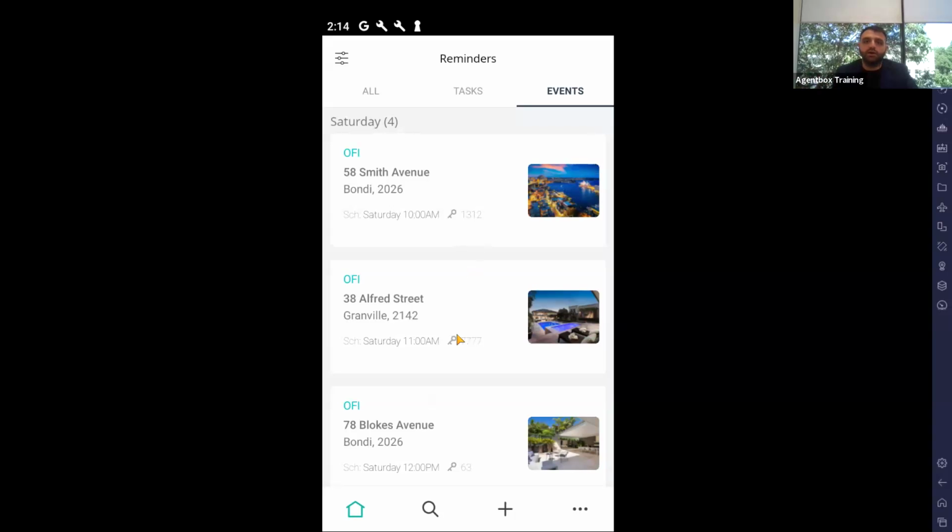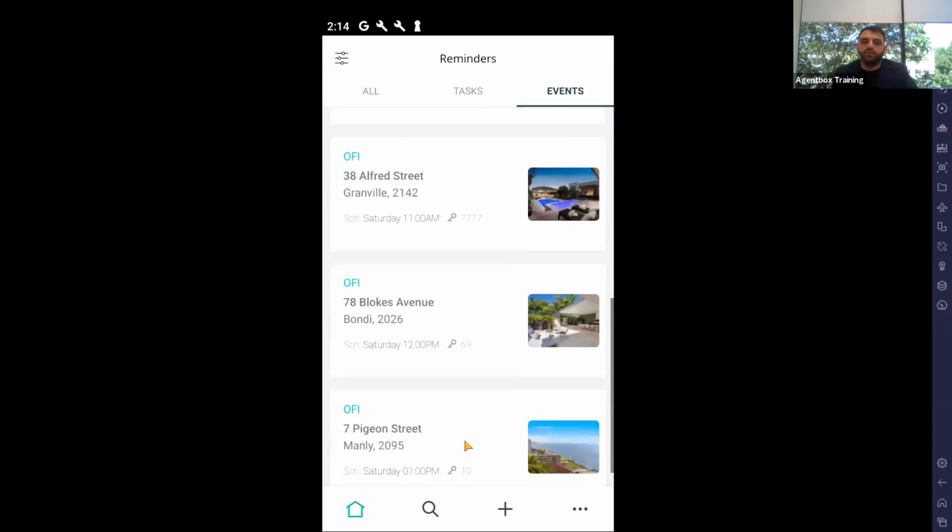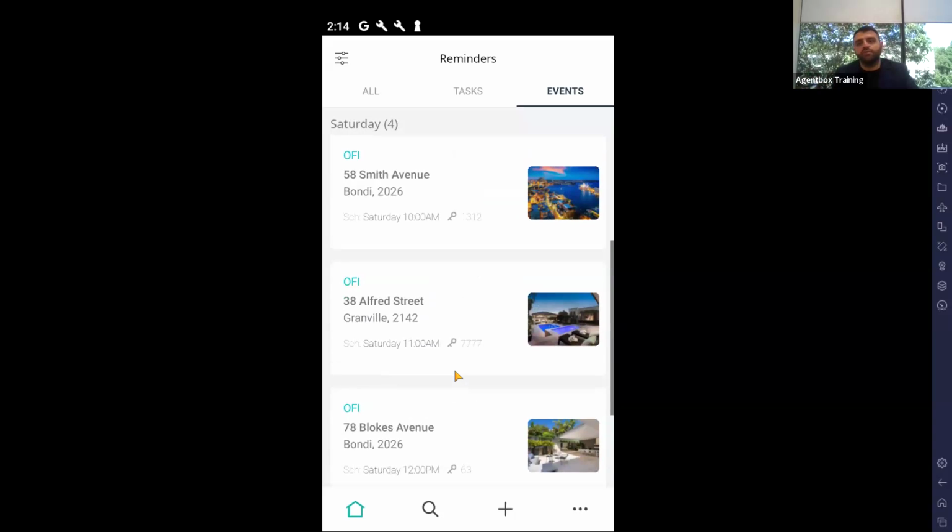So come Saturday, I know I've got 4 open homes back to back. I go down to the key room, I sign out all the keys, all the relevant keys that I need, and I go on my way for that Saturday. So you do have that option here. Another thing I want to run you guys quickly through is how we can see a listing in here. So clicking over here, view the listing.